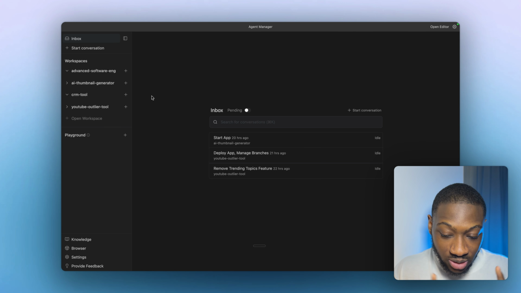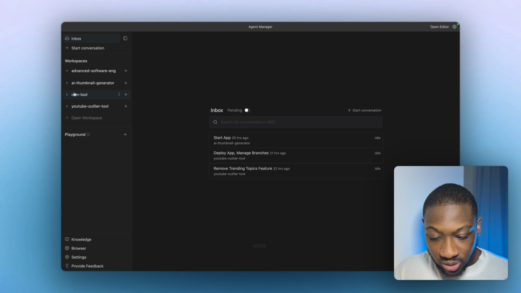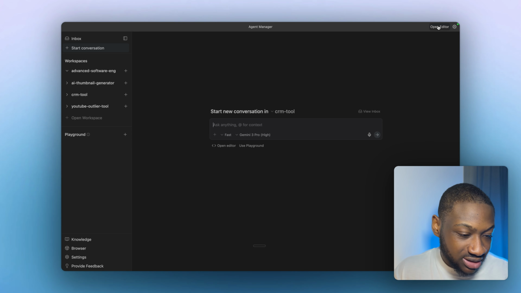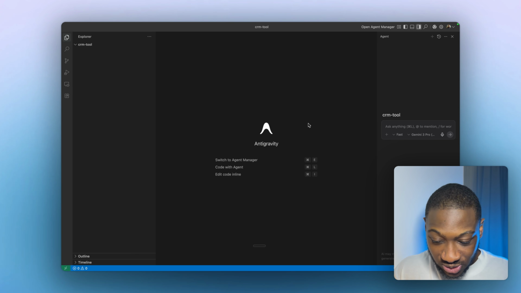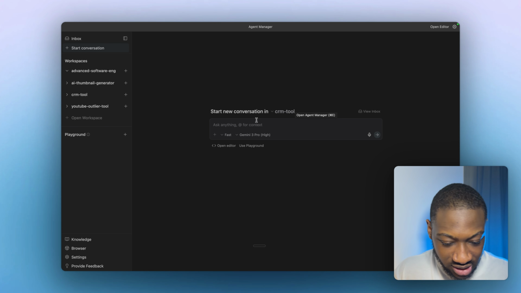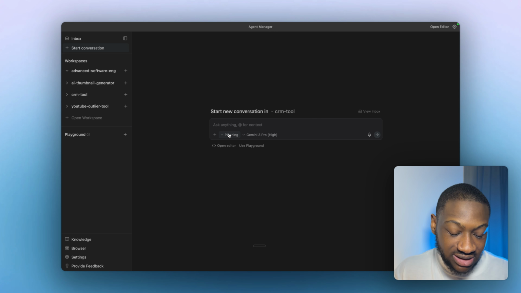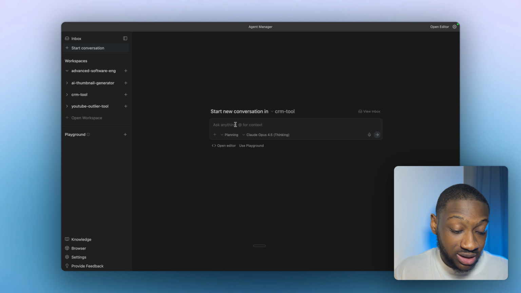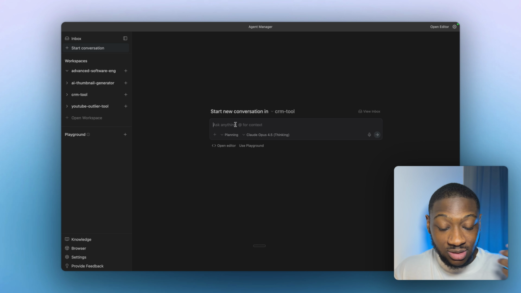So now that you have a quick understanding of how this application works, let's go ahead and put these agents to use. So we're going to come to our CRM tool workspace here. We're going to come to start conversation, and one thing is that if you open editor here, you would see the VS Code interface where a lot of people get intimidated by, but we're not using that. So in order for you to go back, all you have to do is just click on agent manager, and we're here in the agent manager mode, and we want to set it to planning mode for now, and select Opus 4.5 thinking so that we get the best of the best when it comes to planning. And I'll show you a bit later the best model when it comes to building the front end.